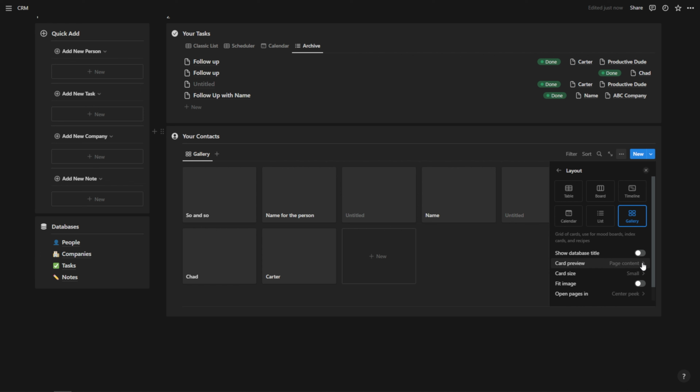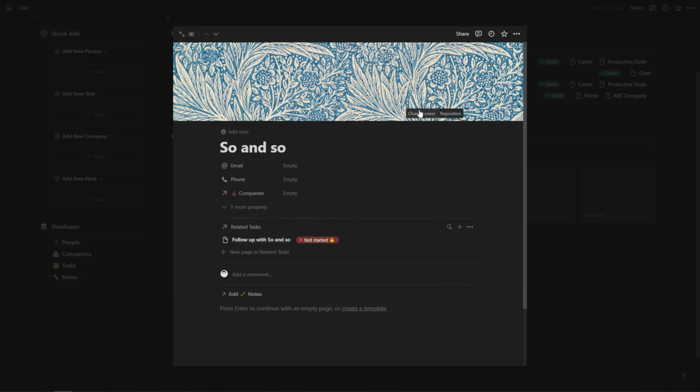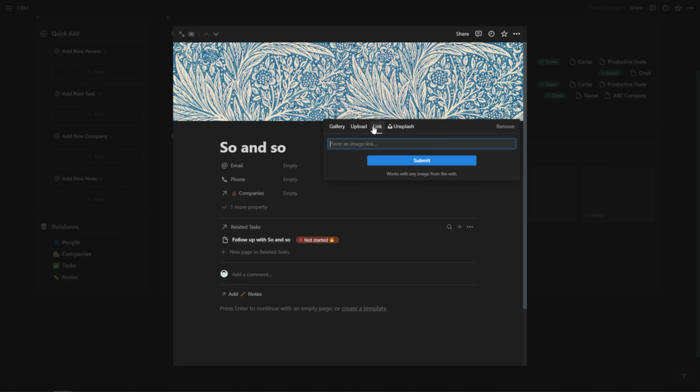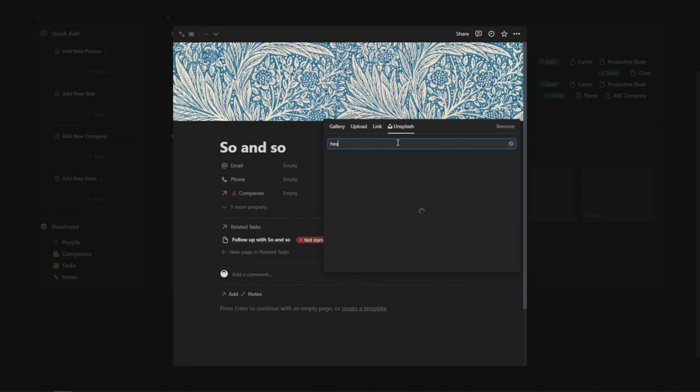And then this is optional. But if you have pictures of these people, or if you want to pull pictures off of their LinkedIn and pop them in here, you could do that and just have a picture of them. You could go ahead and change card preview to page cover. And let's say we had a picture of so-and-so. We could add a cover here, change cover, and you can hit upload, or you can link to that picture here, or you can just go to Unsplash, and I'm just going to add an example headshot.